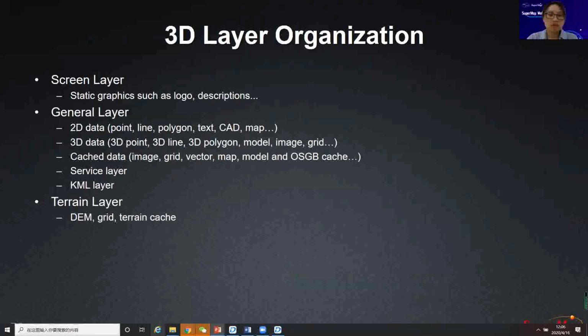Here there are 3 types of layers in the 3D scene. The first is the screen layer, which is static graphics such as a logo or description with no geographic information. The general layer manages all the 2D data, 3D models, or cache data, and the terrain layer only manages the DEM grid and the terrain cache.